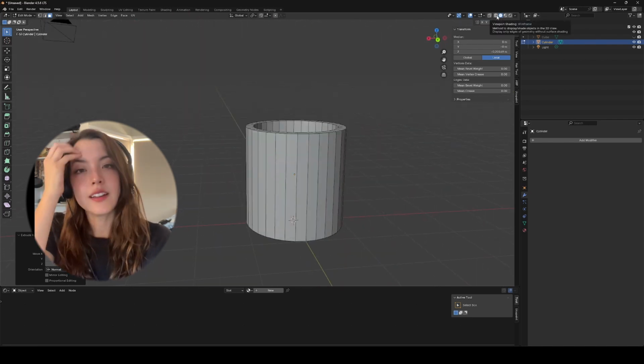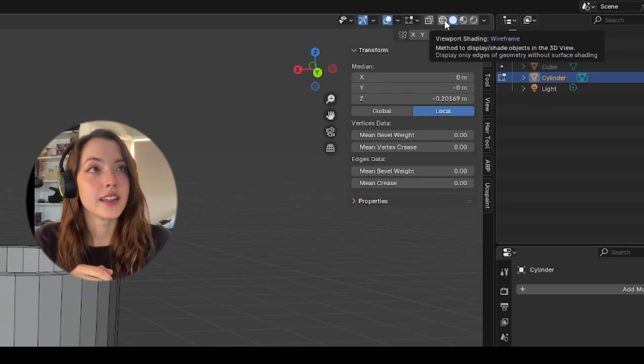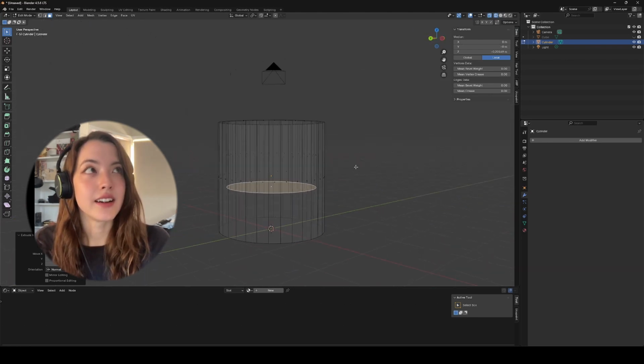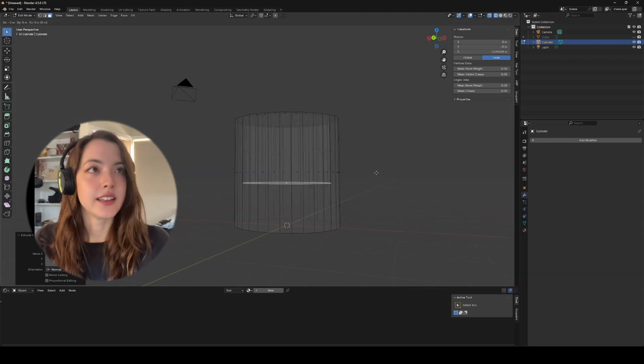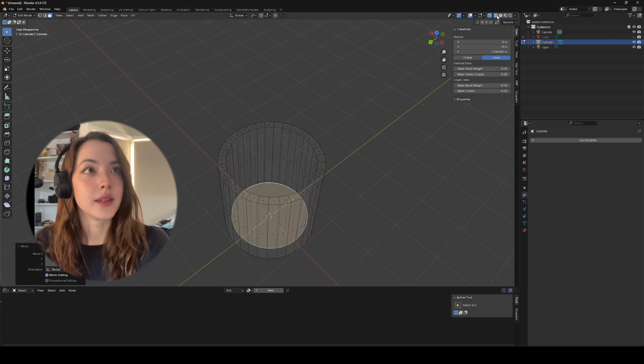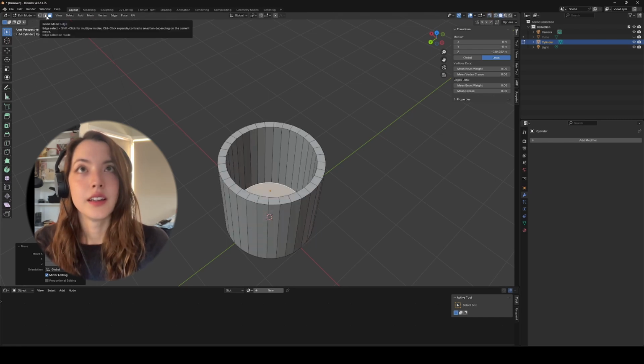and we'll then click on this button right here to change to Wireframe Viewport Shading Mode. This means we can see inside our object. We want to press G and then Z to move this down a bit further until it's relatively close to the base. We'll go back to solid shading mode, this icon up here, and we're still under edit mode.